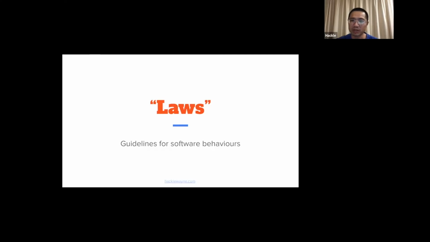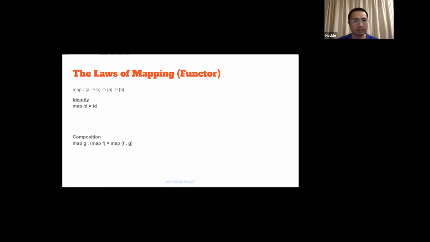But I must warn you, right? Behaviors could be good behaviors or bad behaviors. Now, let's take an example, right? There's a strange word, functor, which has two laws, really, and these laws kind of govern mapping. What I mean by mapping.